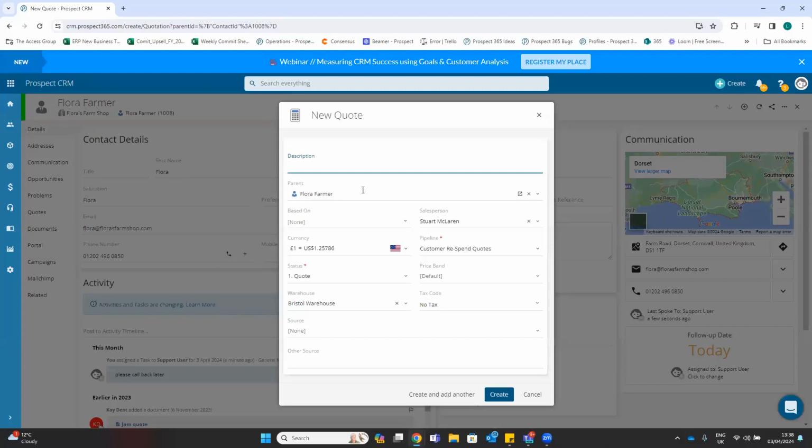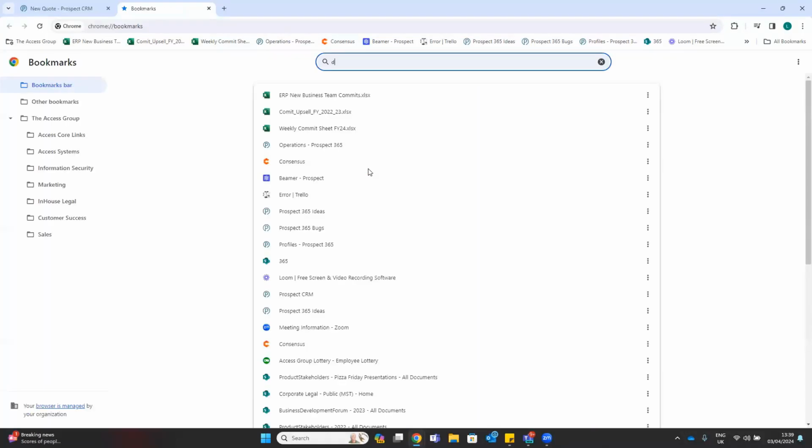But because Flora's Farm Shop has an account with us, it takes some key information such as their currency. You can see that these guys are in America, and you can also see that it takes warehouses and tax codes automatically from here as well. On a prospect, because it doesn't have that information coming from the account, it will just take the defaults that you've set. But I can put a description in here, so repeat order.